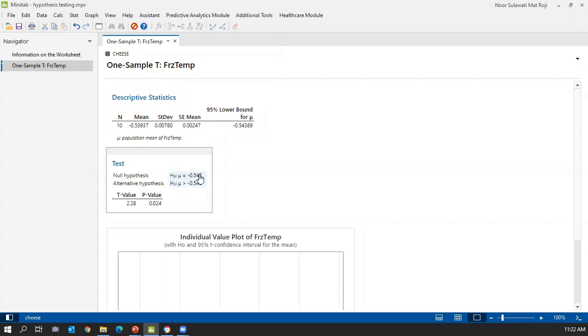So we reject this one, and then conclude that the mean freezing temperature is greater than negative 0.545. So this is how you create the hypothesis test using the Minitab statistical software. You look at this statistic, you look at the p-value, and you compare with 0.05. Let's say you're using 0.05, and it's less than that, we consider that it is significant. So we reject H0.